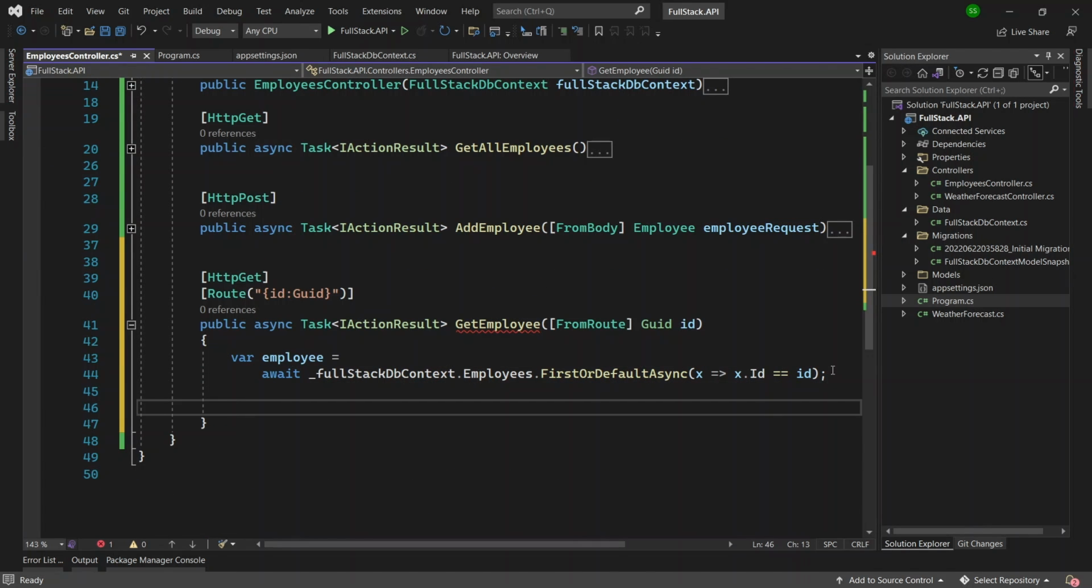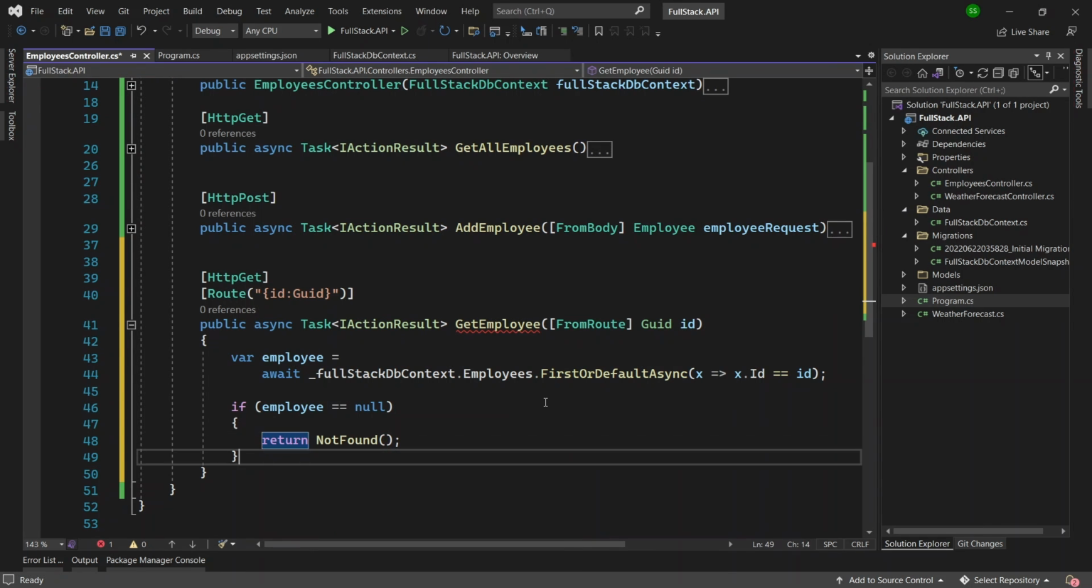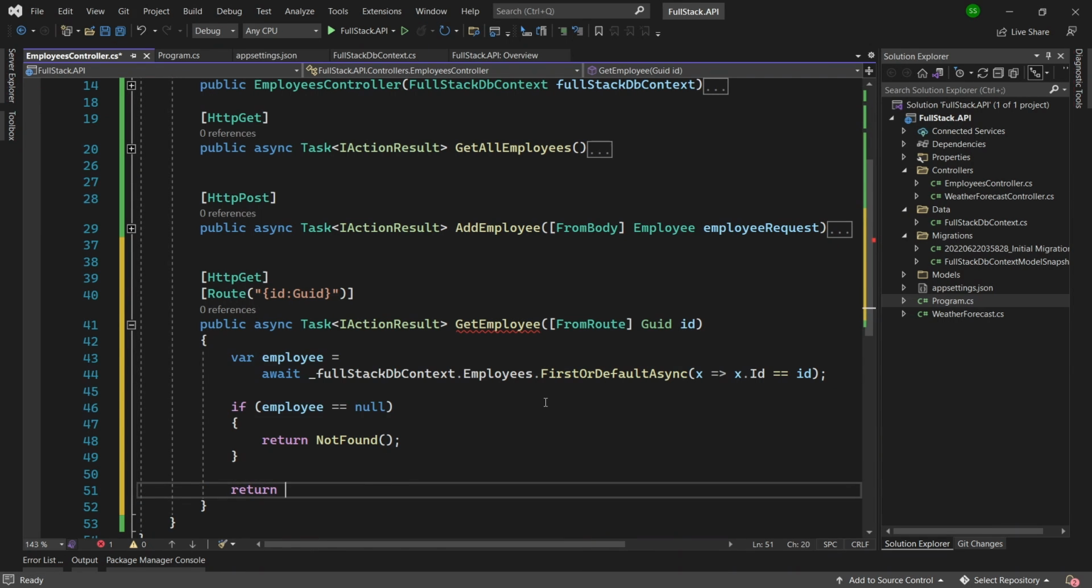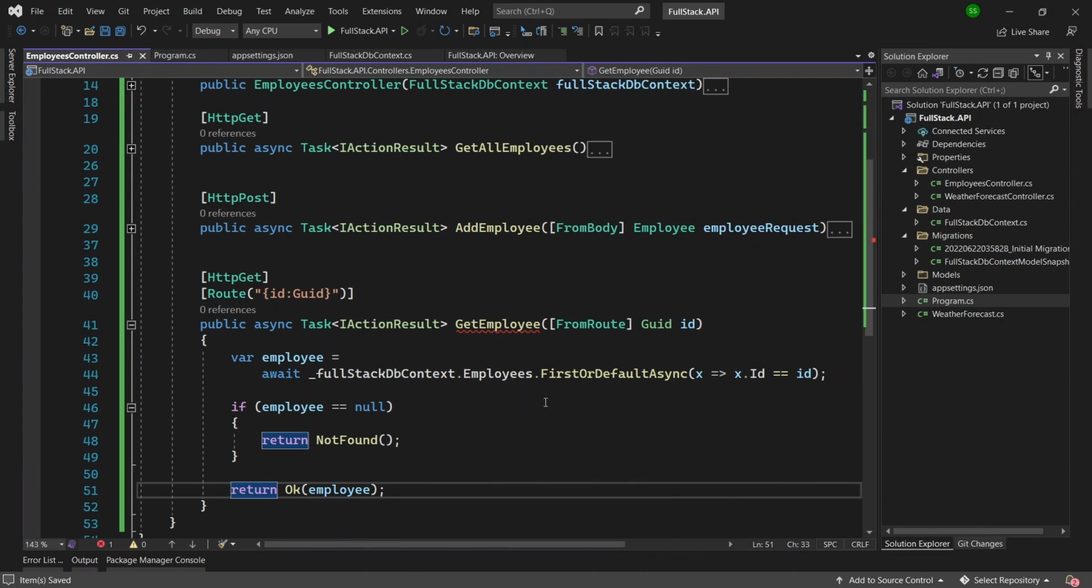Once we have the employee, this could be an employee that is null because the ID doesn't exist. So the value coming back is null. So we will check first if employee is equal to null, then we return a not found error back. Otherwise, we return the same OK response, and we also pass the employee details back. And that finishes our method.